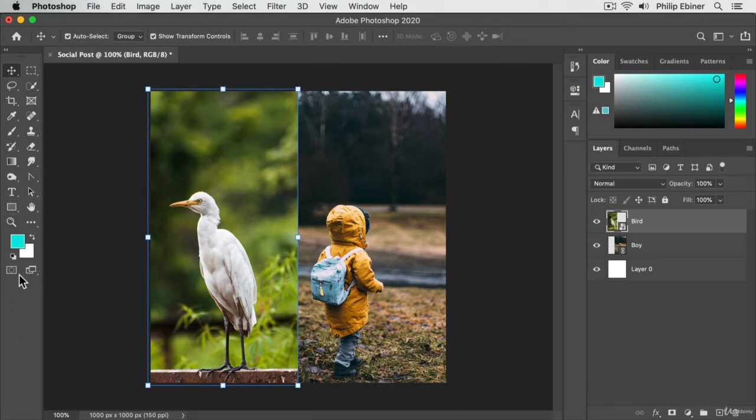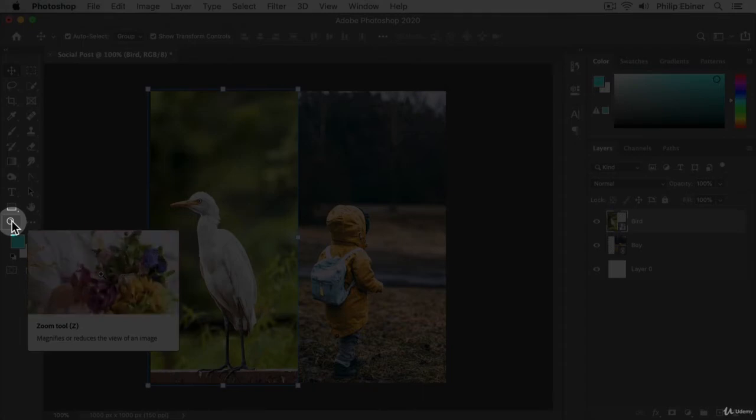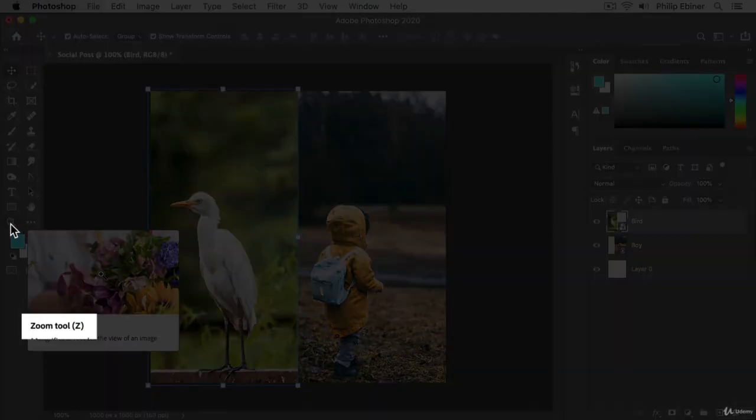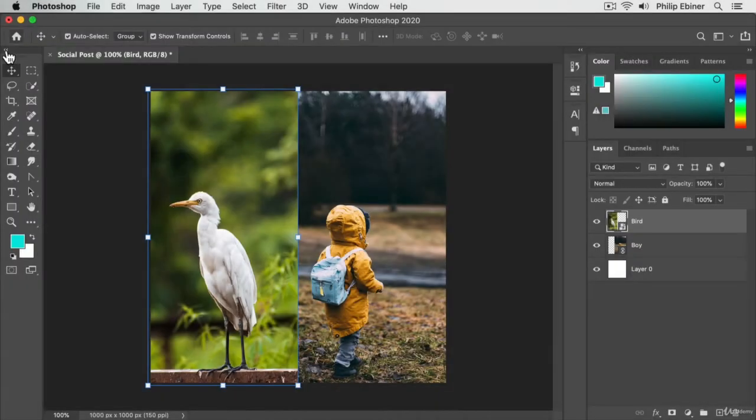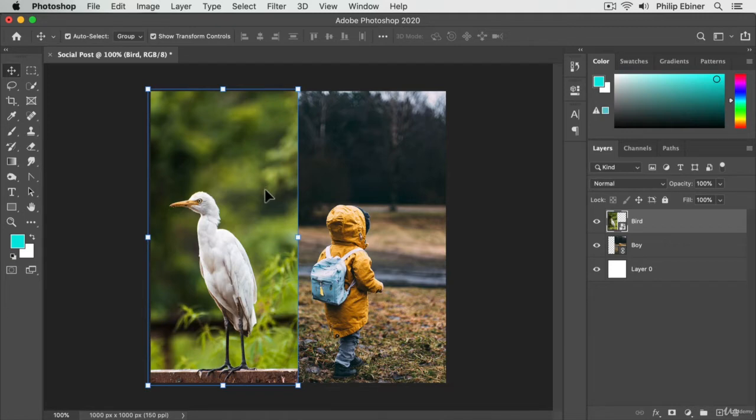A quick tool that you definitely want to know is the zoom tool. If you hover over these tools, you can see the keyboard shortcut for the tool. So Z is the keyboard shortcut for the zoom tool. V is the keyboard shortcut for the move tool, which is the tool that we've been using this entire time, and probably your default tool that you're going to go back to whenever you're not using any of these other tools. So you can see now that I press Z, I have this magnifying glass.